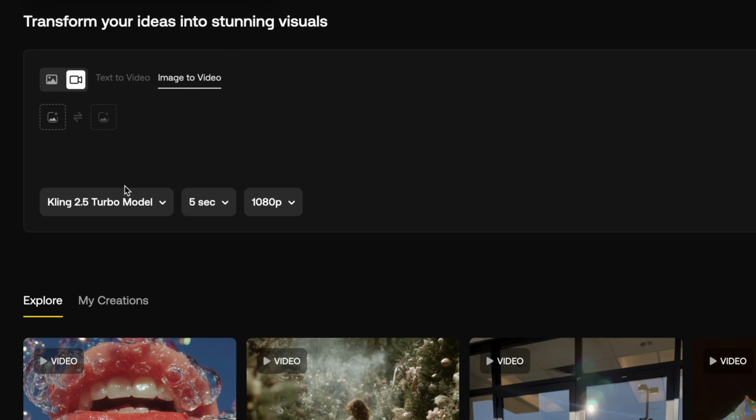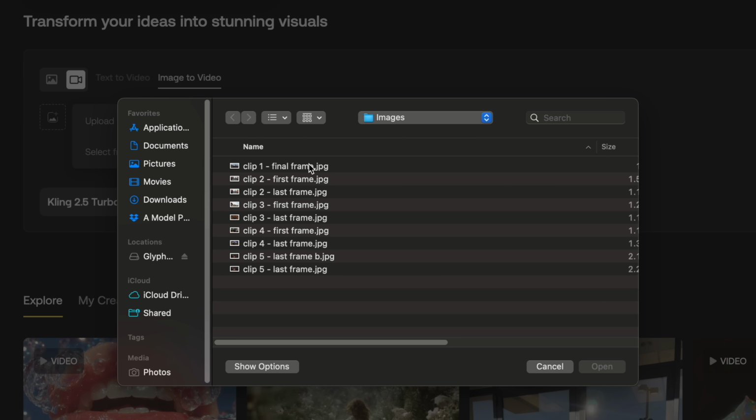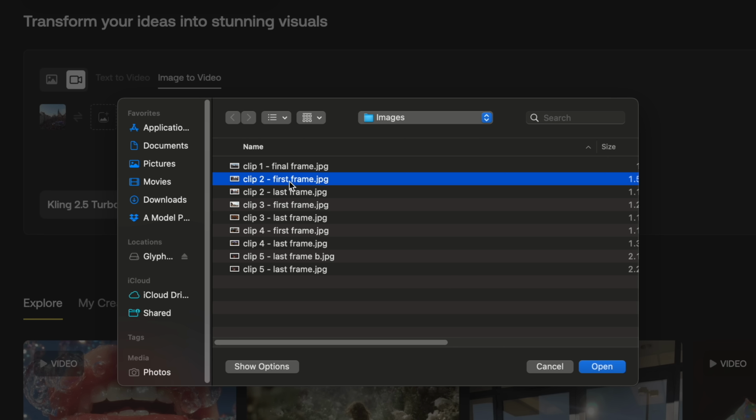We're going to start off by using Kling 2.5 Turbo. Those are the results that you saw at the beginning of the video. It's a little bit cheaper and faster than some of the more advanced models. And you can see here it's asking for a start frame and an end frame, which is optional, but we're going to use both. So we're going to upload those frames that we exported, starting with clip 1 final frame and clip 2 first frame.